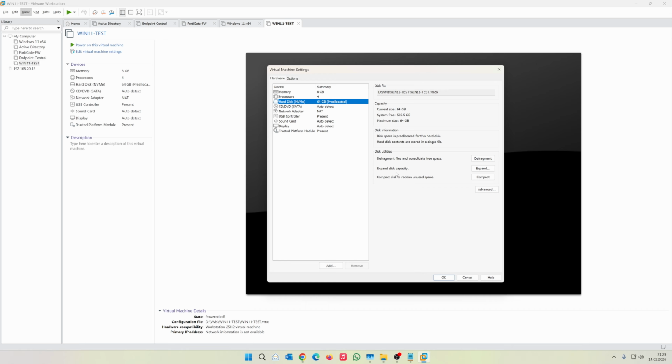Also, from this section, you can increase the disk capacity, like here. To make this happen, make sure that you don't have any snapshots in your virtual machine. Otherwise, you cannot do it. Expanding the disk size is not sufficient by itself.